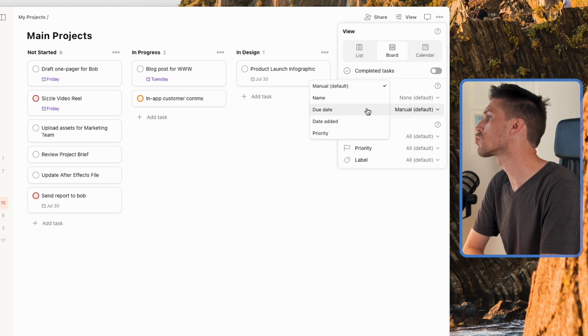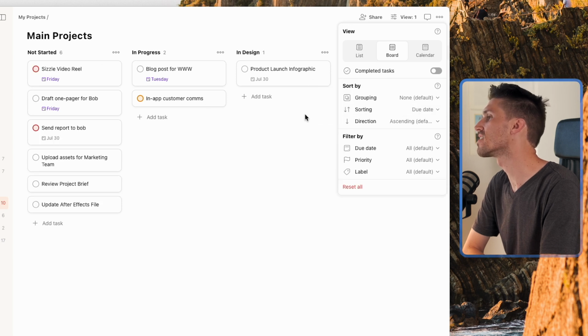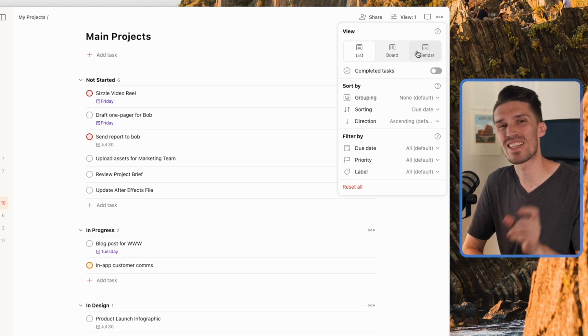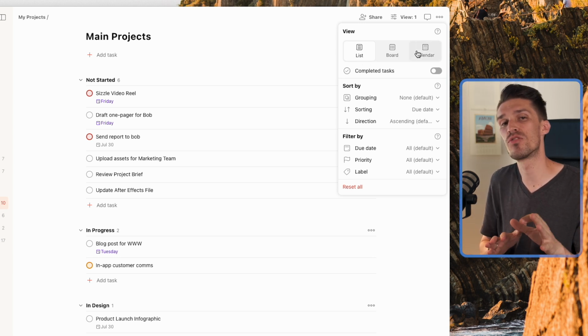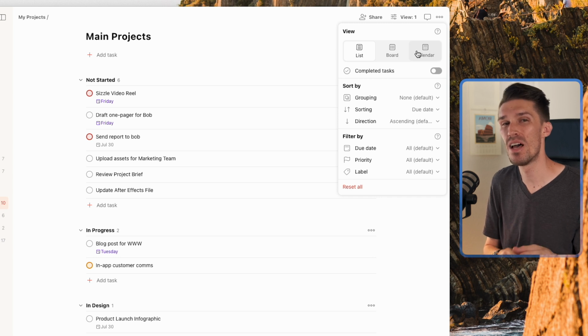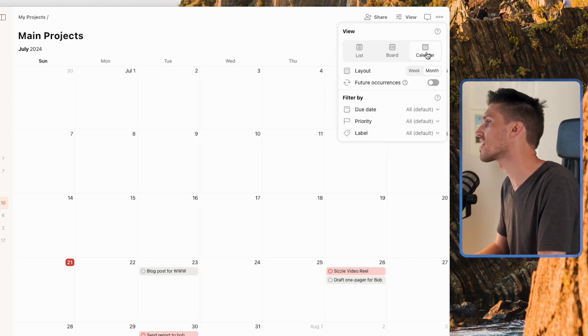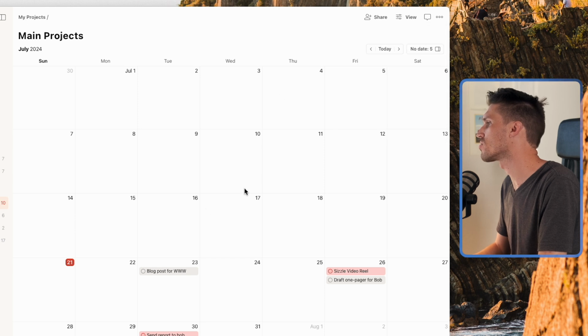A lot of times I will sort by due date, so that way the due date is at the top. But again, we can also do the list view as well. But one of my favorites is the calendar view. Now this is exclusive to whether you are using the paid plan, but there's some really cool features in here. So if I go ahead and select the calendar view here, you'll see my tasks.